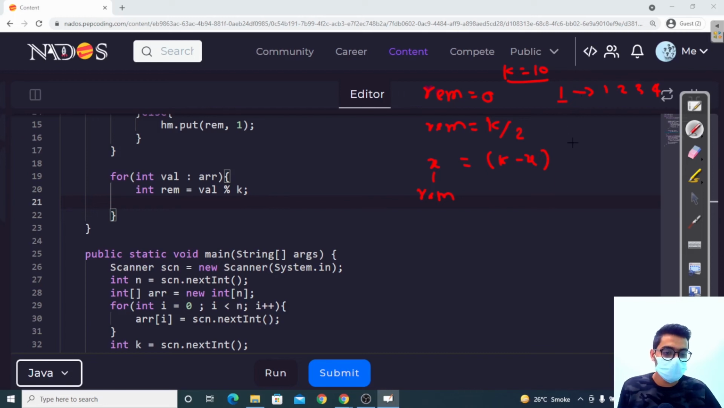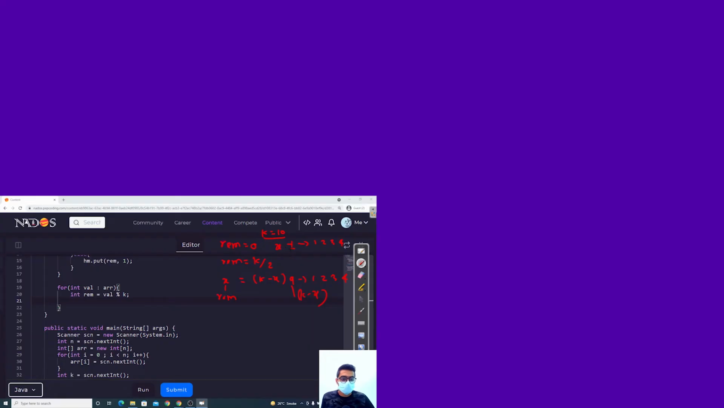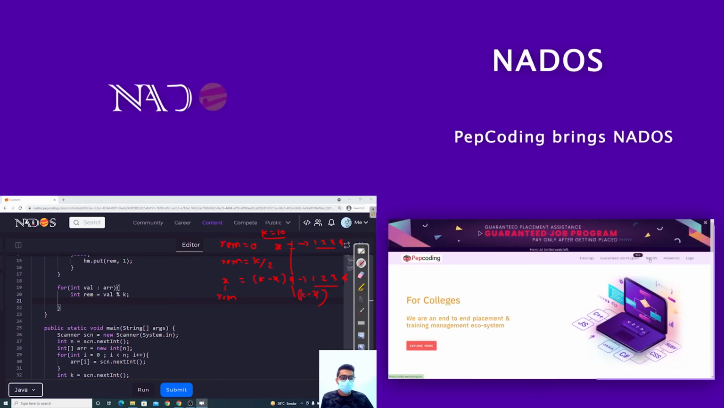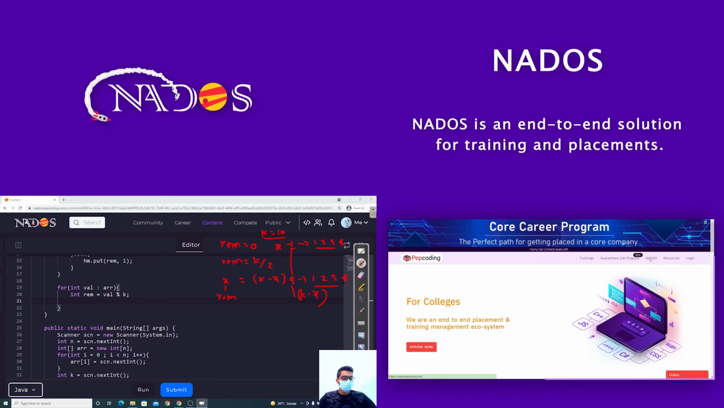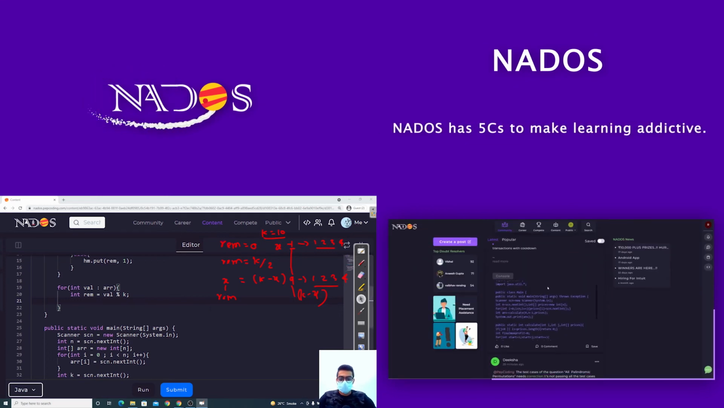Okay, for k is 10, the remainder is 1, and another remainder number is 9, and that appears 4 number of times. So we are checking that this is the x, and this is the k minus x. We are checking whether these two values contain the same count. If they do, then we can make a pair with them.